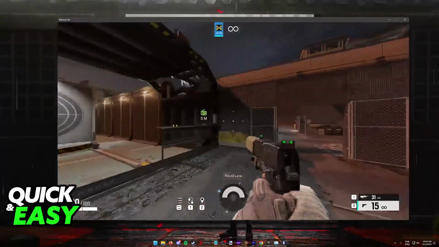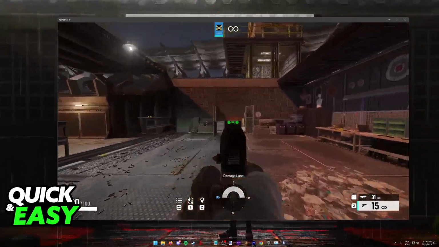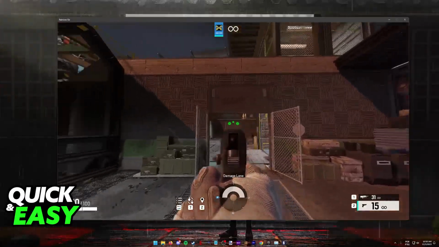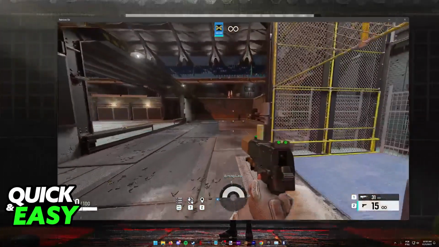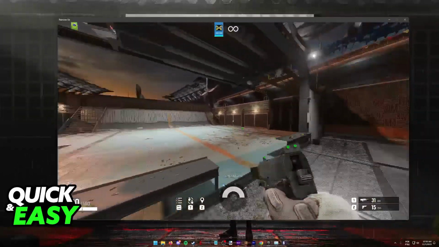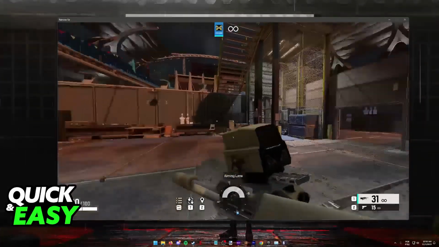For the last one, some people recommend that you start the match holding right click, which means that you start the match scoping in right away, and right after you unscope, the glitch will not be able to happen and you will be good to go for the rest of the match.